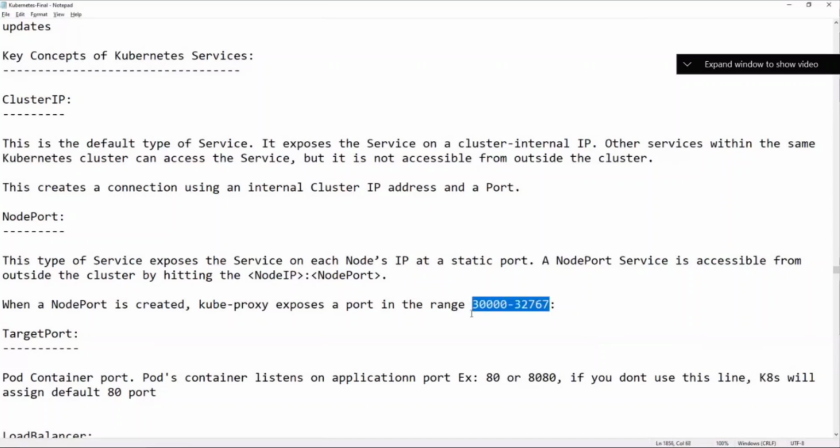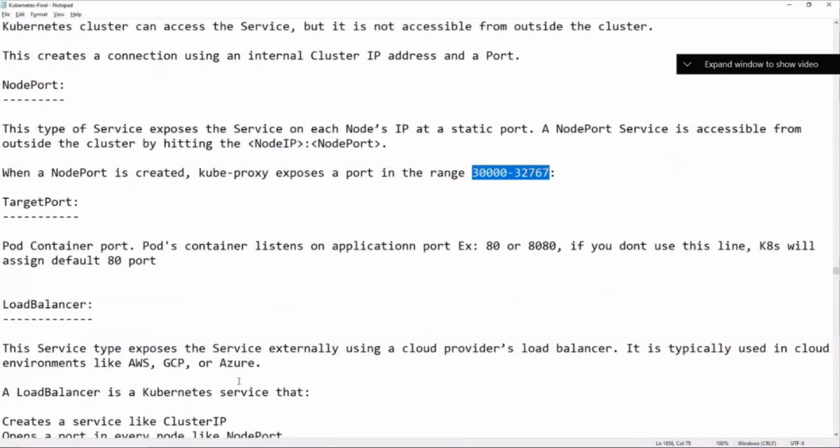So within this range only the NodePort should work. We can allocate it, or Kubernetes will allocate it automatically. So please remember, how much was the port range? 30,000 to 32,767. Your application will be accessed with the port number. Internally can we use it? Yes, for internal purposes you can use it, but externally can you use it? No. So for that reason we go for the load balancer. Load balancer I don't need to explain, you know that concept.